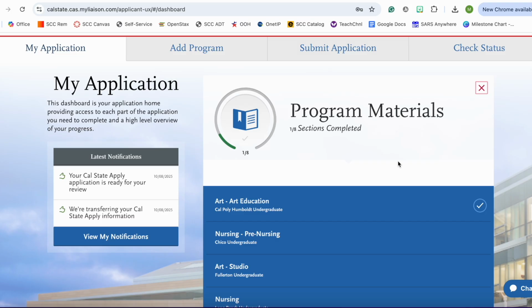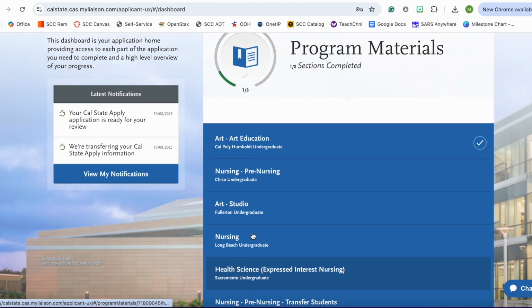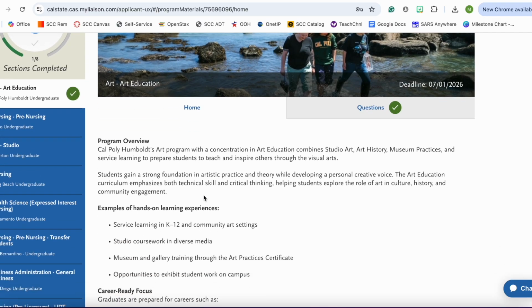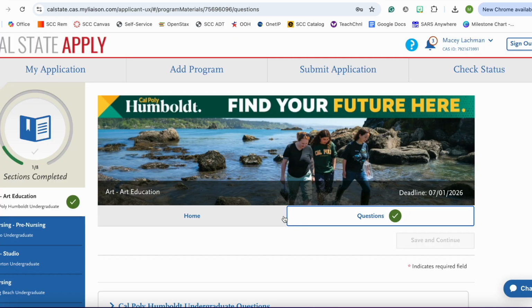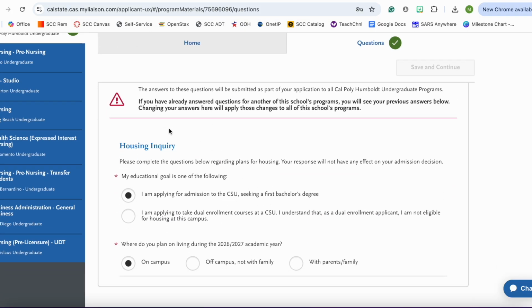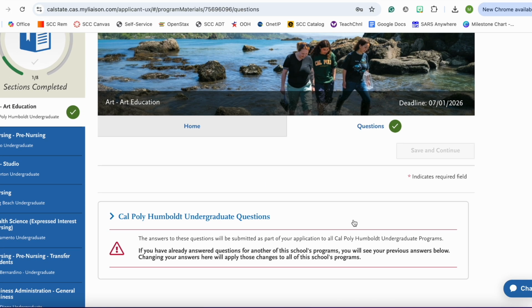Okay, lastly is program materials. So in this section, this is based on the programs that you've selected by adding them to the add program section. So if you've added a program, you'll see it on this list. And some of the schools might just have 1 or 2 questions. Some of them might be a little bit more extensive. So for example, you'll click on a school. This homepage is typically just information, and then the questions will just be a question that you need to answer. Most of them are asking you kind of a housing inquiry of if you plan on living on or off campus. That just helps them kind of gauge the housing needs for their individual school.